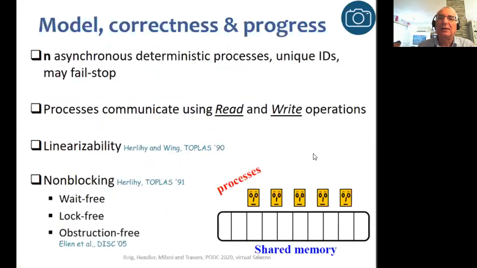We consider a standard shared memory model in which n deterministic processes with unique IDs communicate via shared memory using atomic read and write operations. Processes may fail-stop, but this must not prevent other processes from making progress. So we consider non-blocking progress conditions that preclude the use of locks.